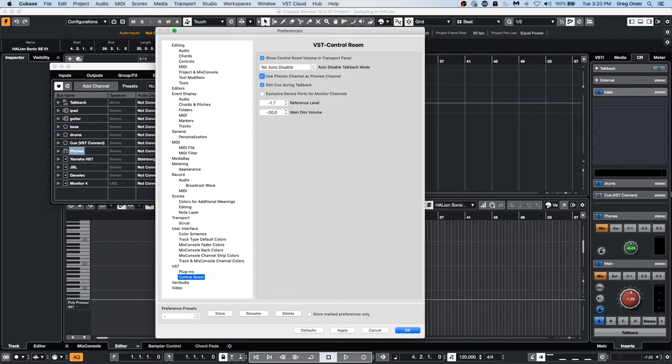So that way the audio can still be going directly out to your monitors playing. And then you could audition different loops or different sound effects using the phones channel. So just make sure again under preferences to control room that you have use phones channel as the preview channel. And then I think that will do the trick for you.